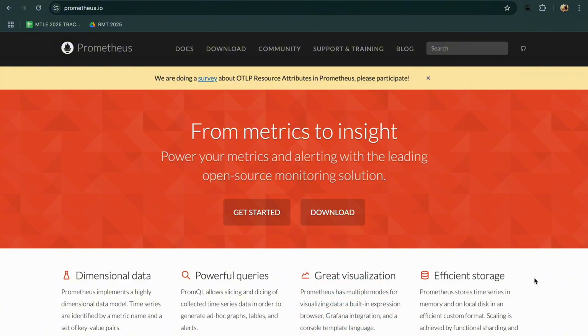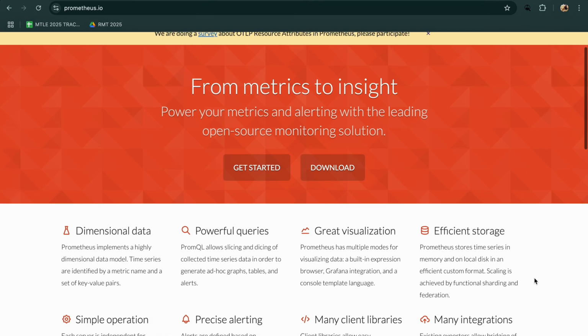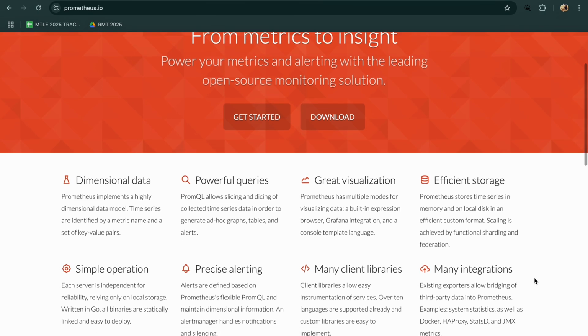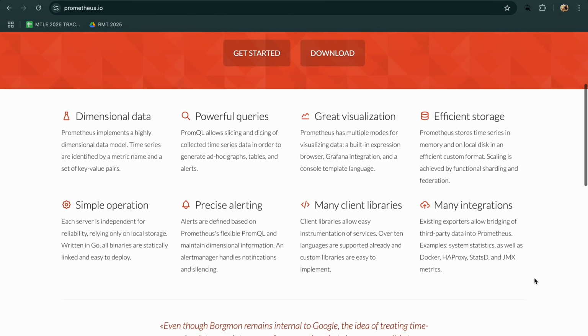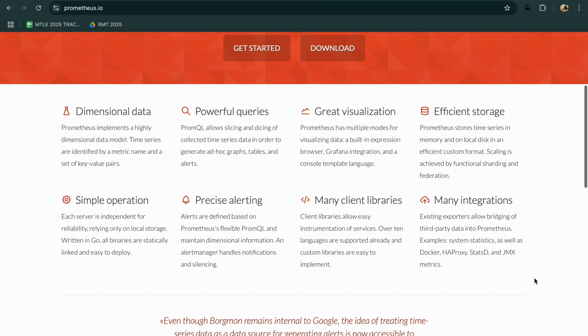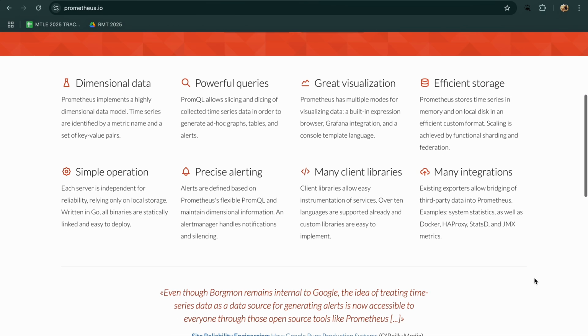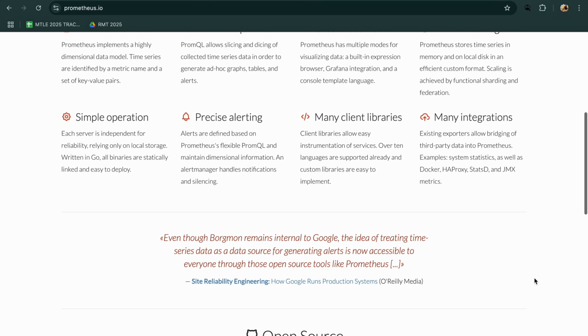Choosing a monitoring tool in 2025, let's break down Prometheus, Grafana, and Datadog quickly and clearly. Prometheus is a powerful open-source time series database perfect for monitoring Kubernetes and cloud-native environments. It excels in metrics collection and querying, but lacks built-in visualization, so setup takes more effort.